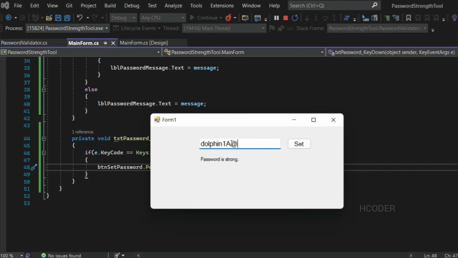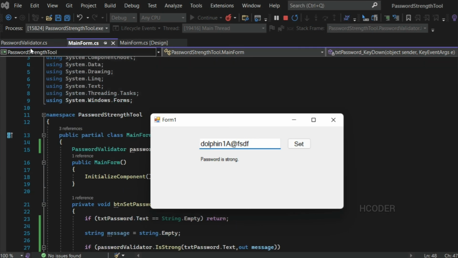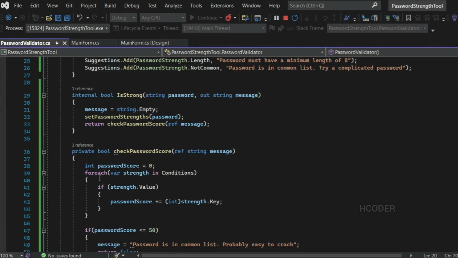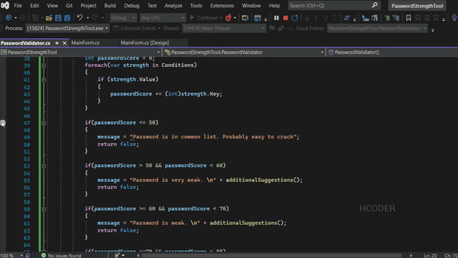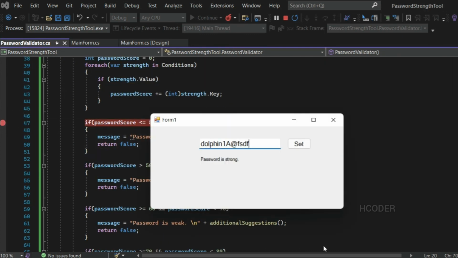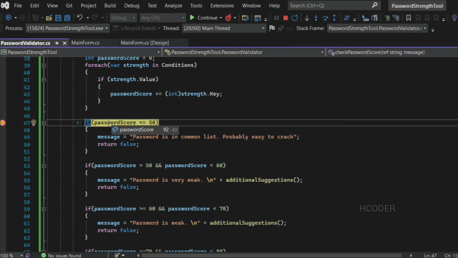And I think we have missed something. Have we missed anything? I think 1, 2, 3, 4, 5, 6. Yeah, well, if you give this, it's still strong. I am not seeing it going to very strong. So let's see what happens in the code, what score it's getting. Let's place a breakpoint here and then let's click this. The score is exactly 92.